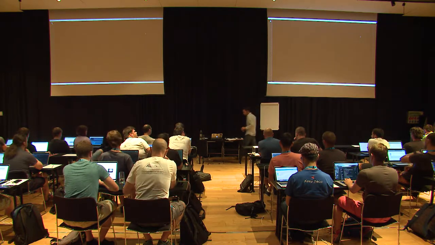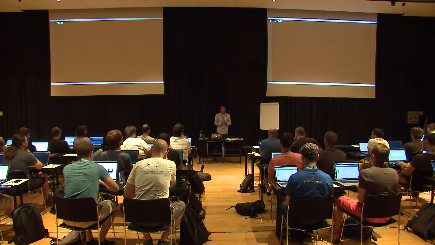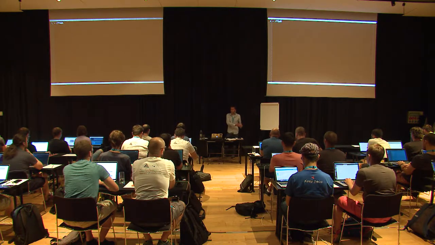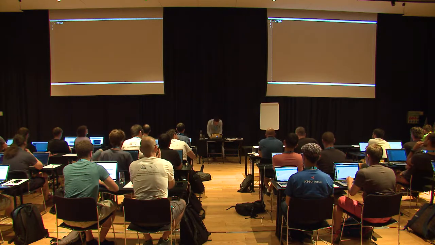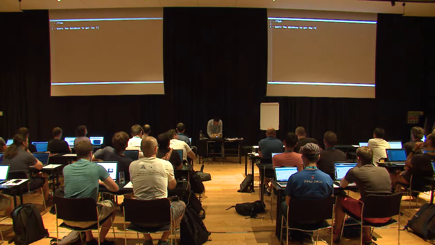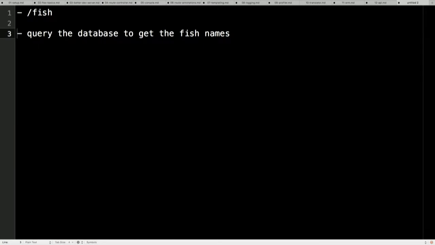But here's the goal. Right now, our /fish endpoint is like 4 hard-coded fish names, right? But now we have a menu item entity which has some fish in it. So what I'd like to do, on a very high level, is not hard code that anymore. Cool? But we're going to go more interesting than that. I want to isolate the logic for querying the database and getting the fish names into a service.